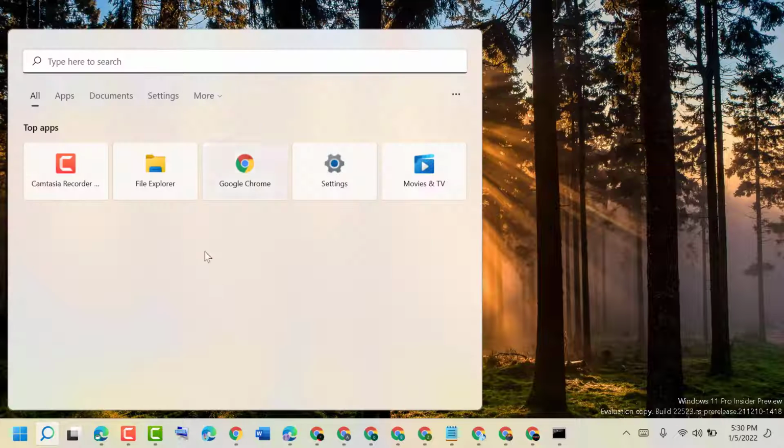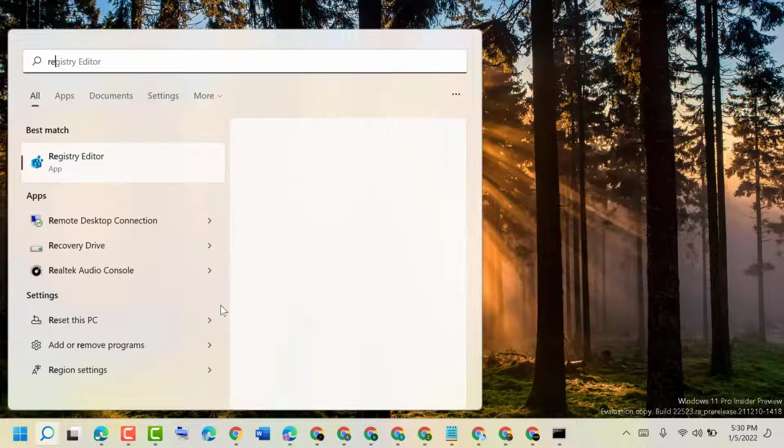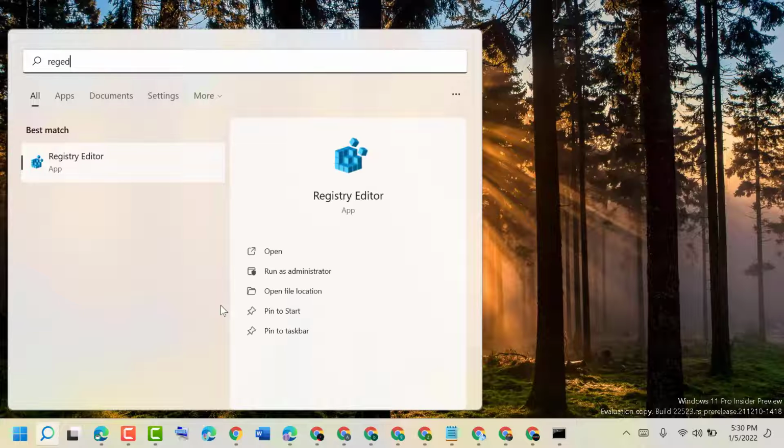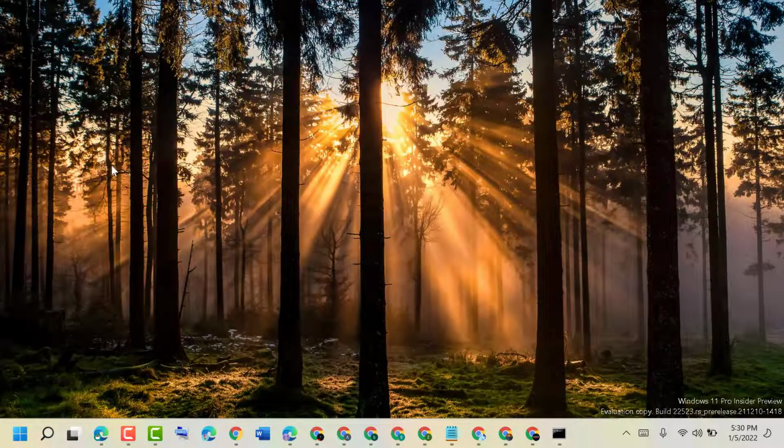Firstly, click on Start, type REGEDIT, open Registry Editor. If it asks for permissions, click on Yes.